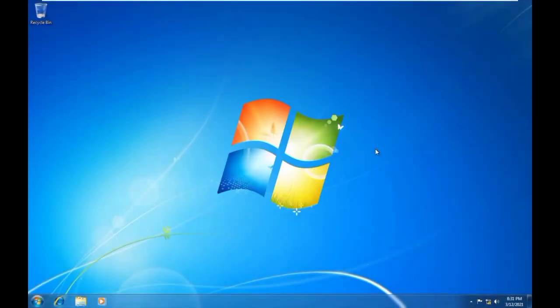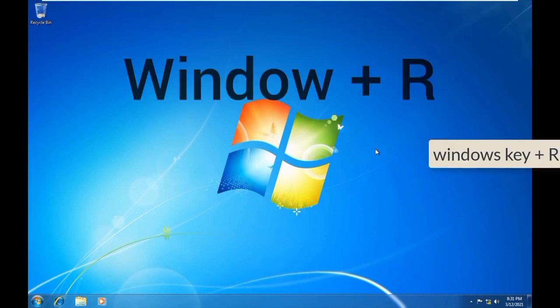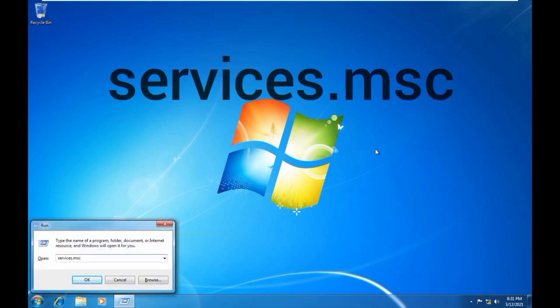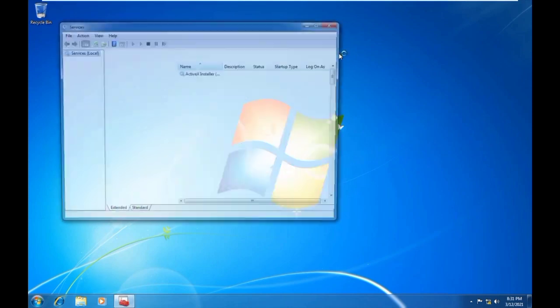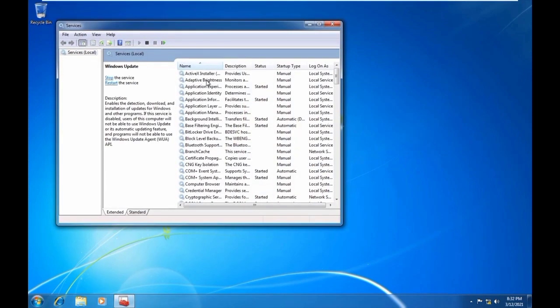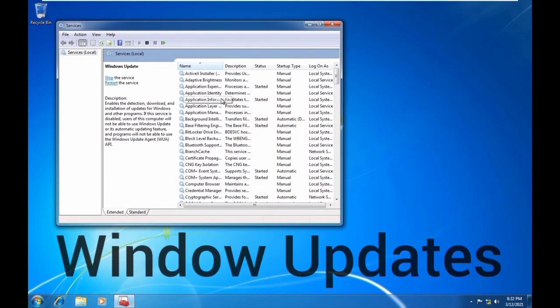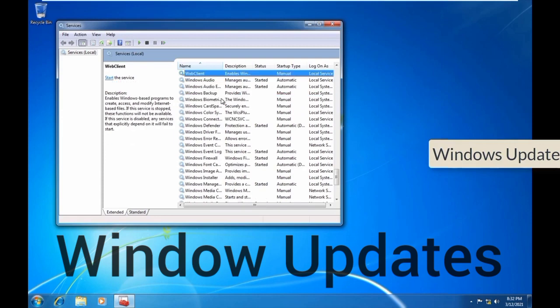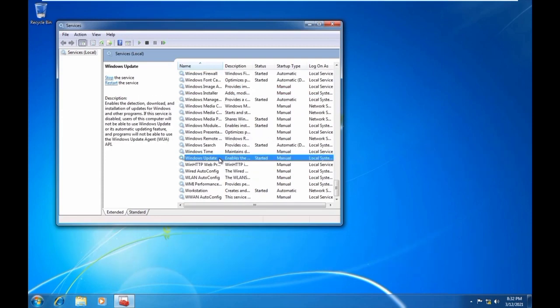Just press the Windows plus R key on your keyboard. When you press it, a pop-up window will appear. Type here services.msc and click enter. Now find in this list Windows Update. When you find Windows Update, click and open it.